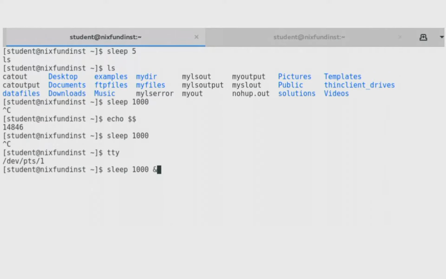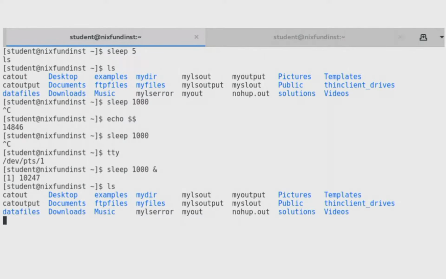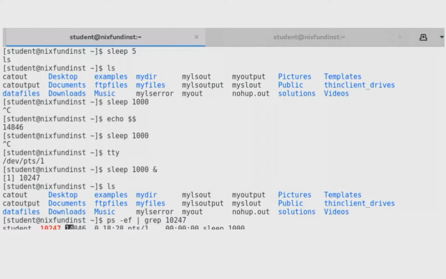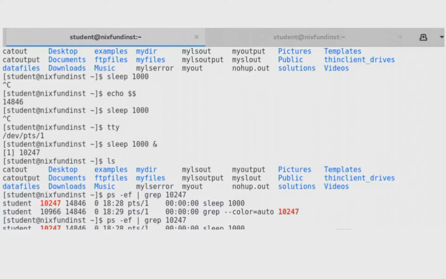And so let's see how this works. When I run this command, it should tell me the PID for it. And you'll notice we get the command prompt back. So we can actually type commands in here and it will work. But if I do a ps, I'm just going to do a grep for 10247, we can see, here's our process, the sleep command, and we can see that its parent process is 14846, which is our bash shell. So it's currently running, and we can see it again. It's still running because it has to sleep for 1,000 seconds. But we can still type stuff and do things in our bash shell, so it frees it up.